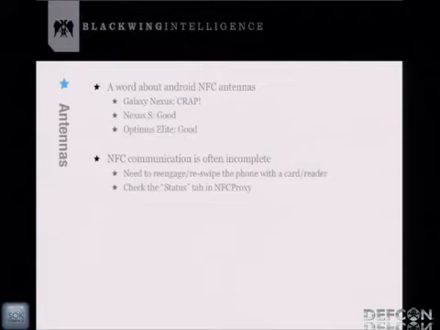Just a word about NFC antennas before moving on. The different phones respond differently, and they'll read NFC tags differently. The antenna on the Galaxy Nexus is just terrible. It takes 5 to 10 minutes for me to get it to read a credit card, depending on the credit card type as well. So I would not recommend the Galaxy Nexus for this tool. The Nexus S is actually pretty good. The Optimus Elite is good as well. So you may try a bunch of different phones to figure out which phone works best for you.